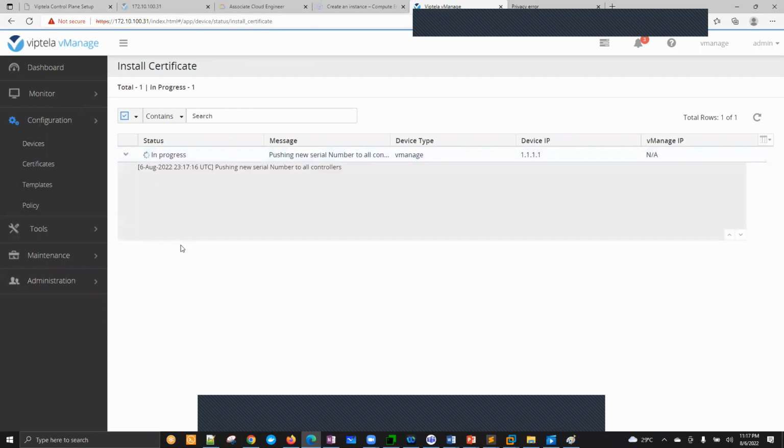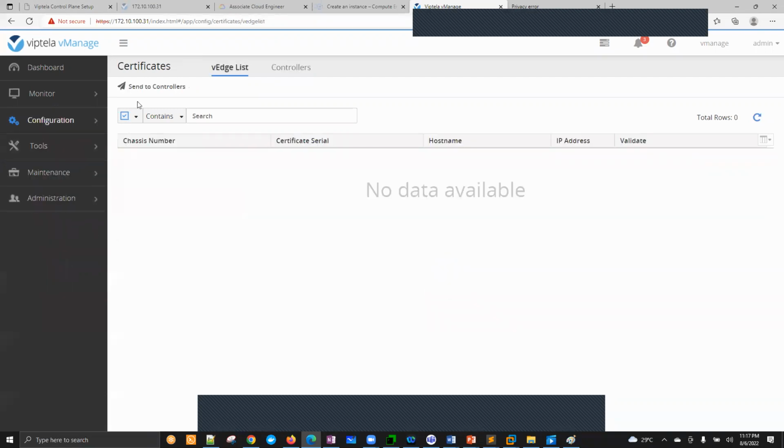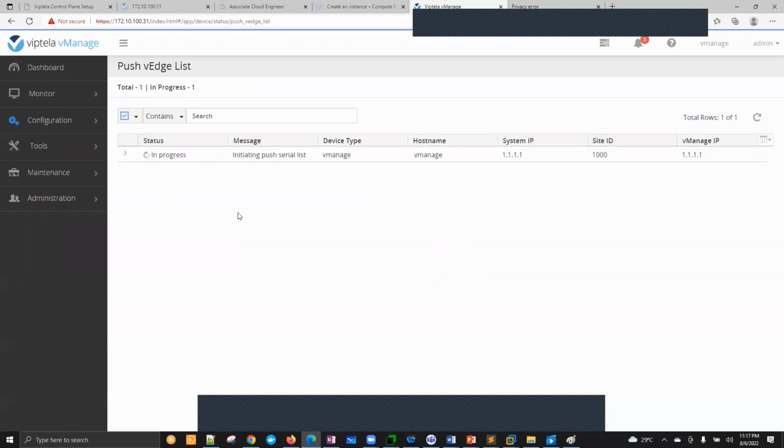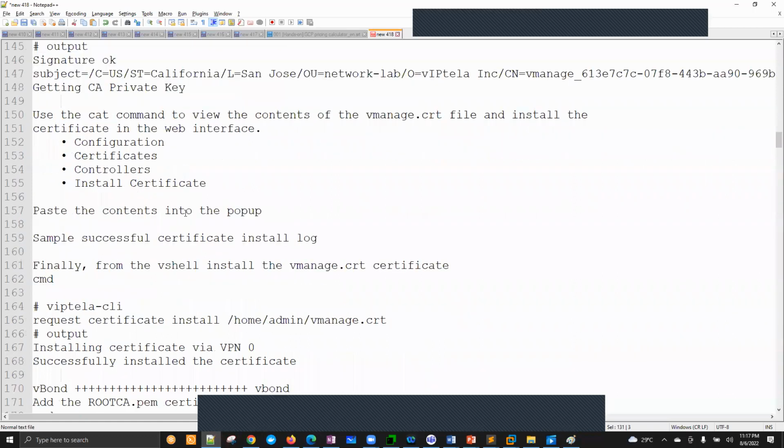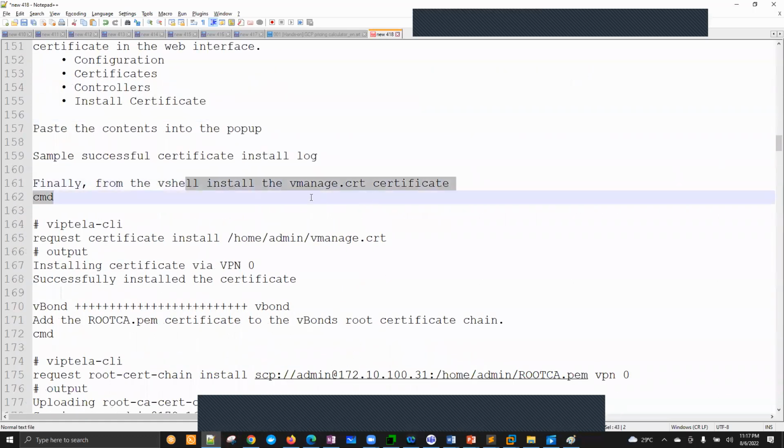Now this is in progress. Once you see green here, you can go to the certificates. At the moment, you don't have Vbond, so no worry about that. We are very much good about this particular component, that is Vmanage. Okay, install certificate done, Vmanage cert done.